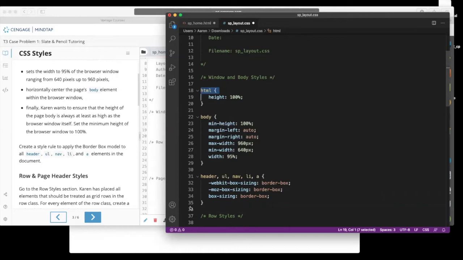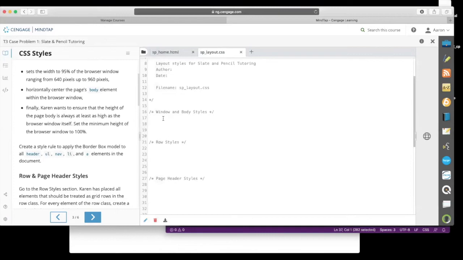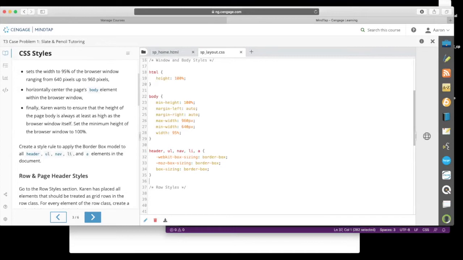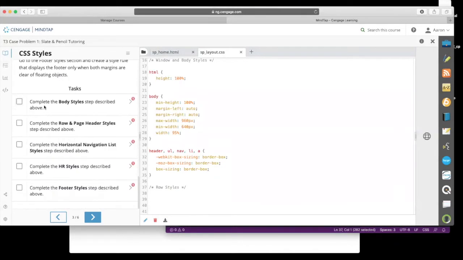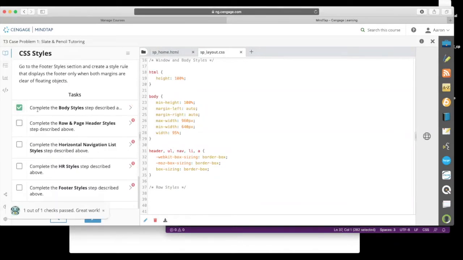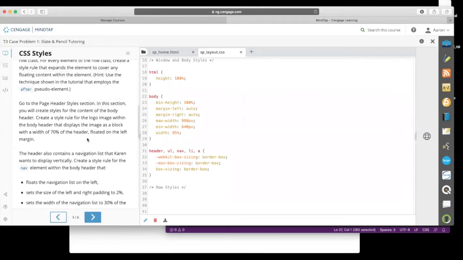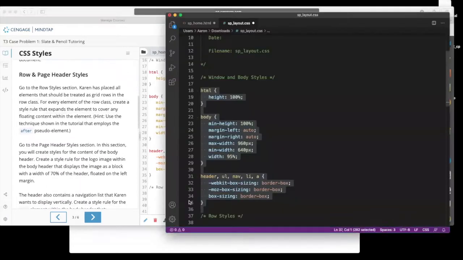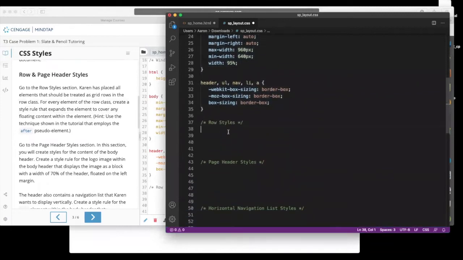Let's grab this. Window and body styles. So let's throw that over here. Excellent. That's very satisfying to see those green check marks. Complete the row and page header styles. Go to the row style section. Okay.